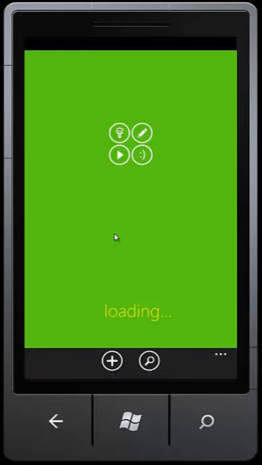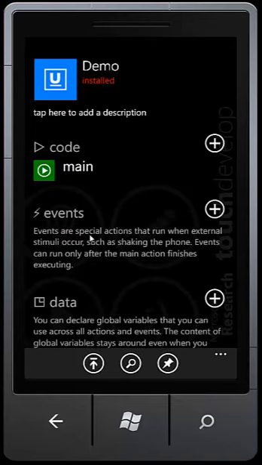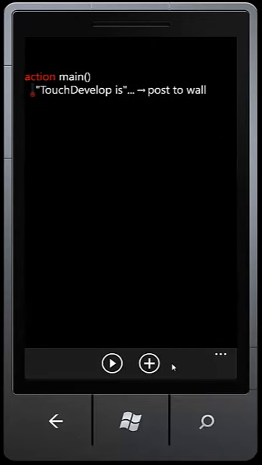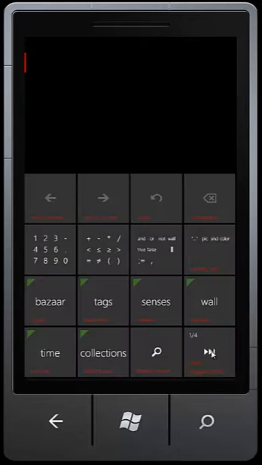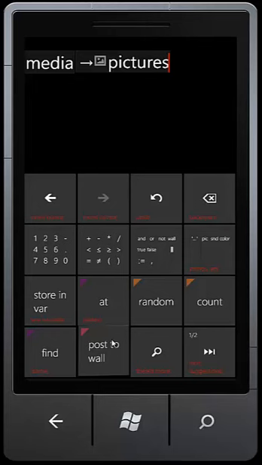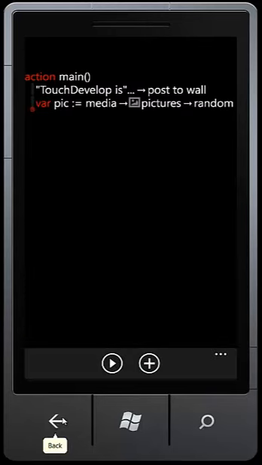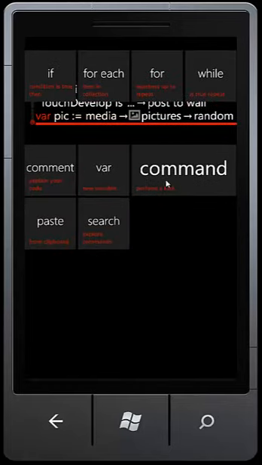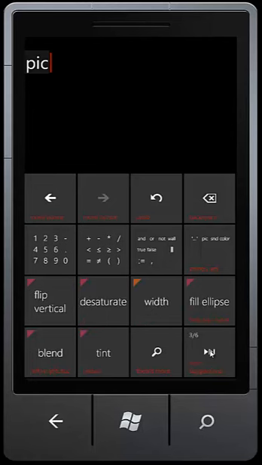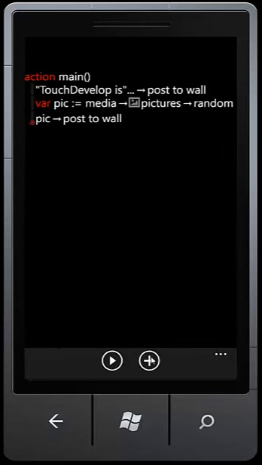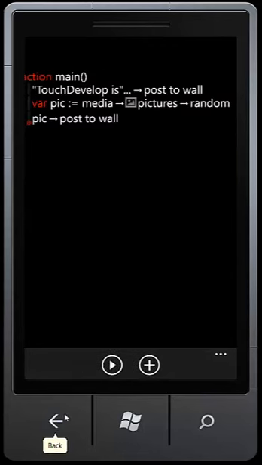Let me show how people create a script that posts a random photo to the screen in Touch Develop. First, I create a command to retrieve a random picture. I navigate over all the choices to select a random picture from my collection and save it to a variable. Next, I need to post the picture to the screen. I select the variable pic that I just created and select Post to Wall. Now the script is done and I can run it directly on my phone.